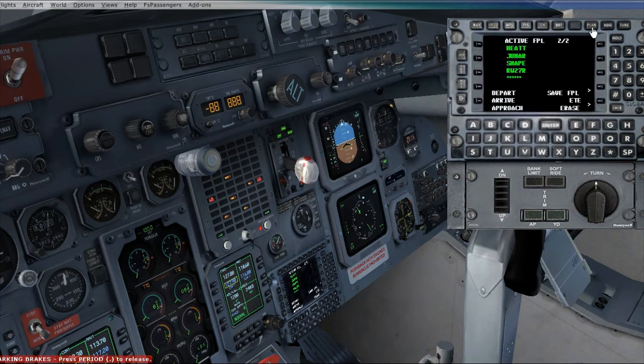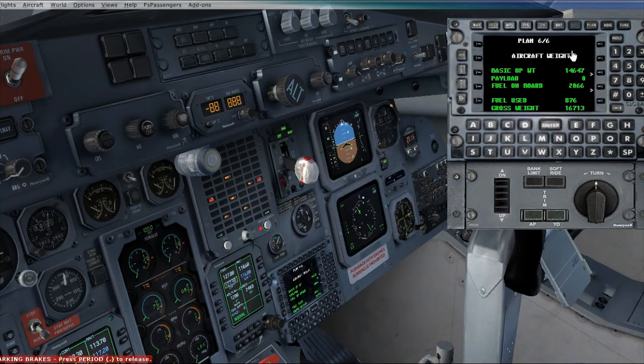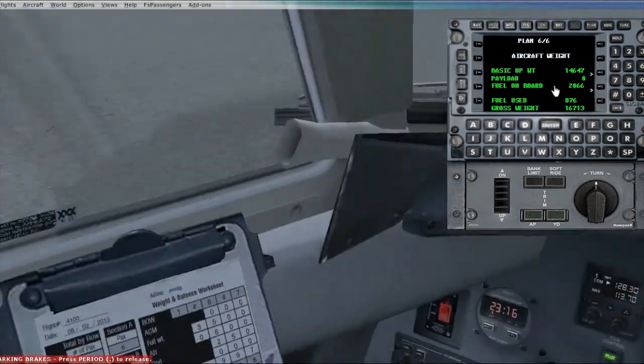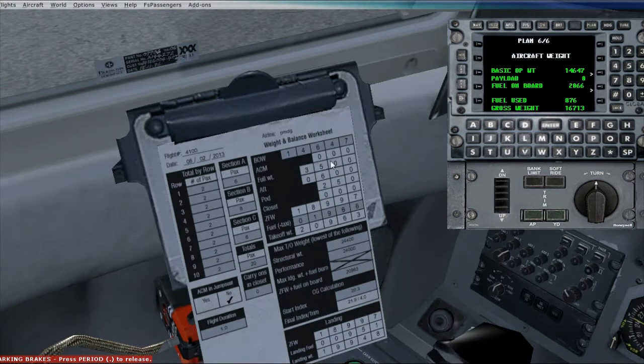After that, let's go to our plan page. Reserve fuel: remember what I said, you need 800 pounds in reserve. Okay. And after that, press the previous page to get all the way to the end, and we need to enter this payload number. This payload number comes from adding up, going back to the weight and balance sheet, the ACM, the full weight, the aft, the pod, and the closet all together.